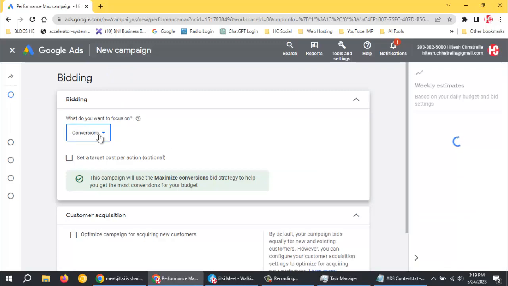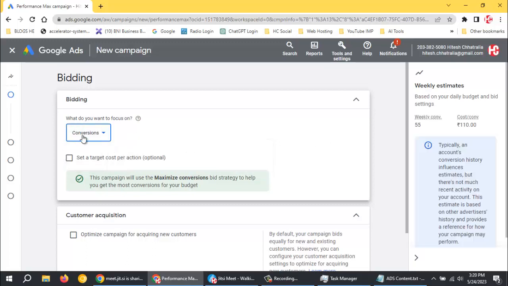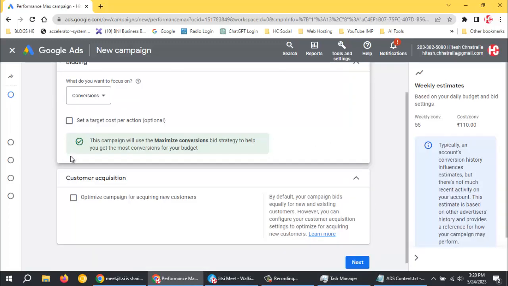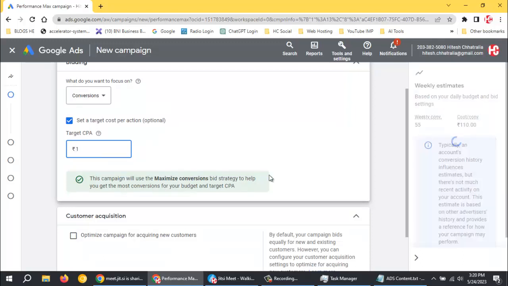So whether it is conversions, so over here you can see in this ad it is conversions or conversion value. So it could be like registration or sign up or anything like that we can use over here. So I'm selecting conversions over here, and if you want you can select target cost per conversion. So in that case you can save some money, you can control the cost. So maybe I'll say 1 rupee over here.